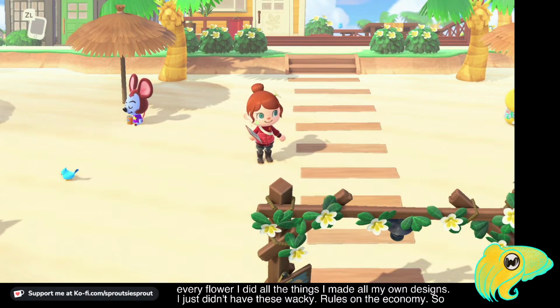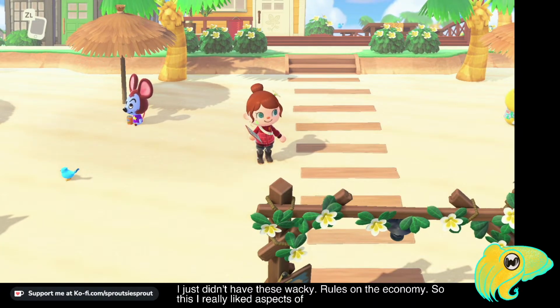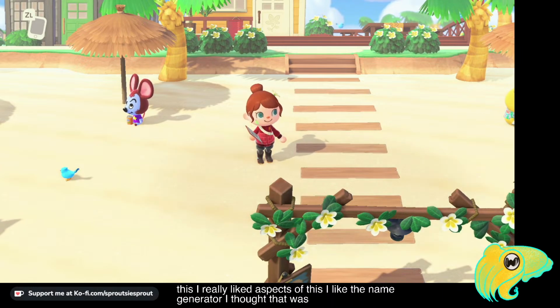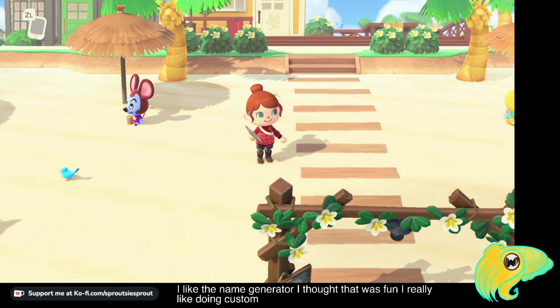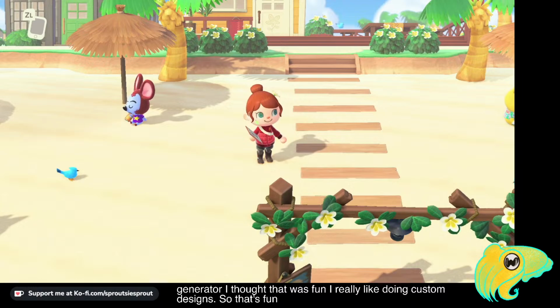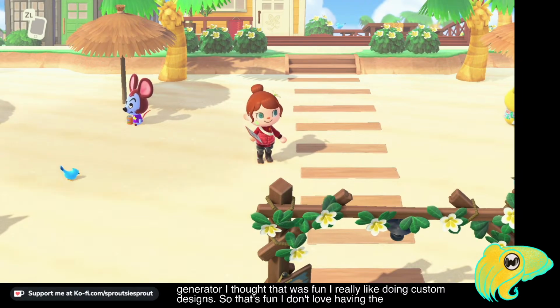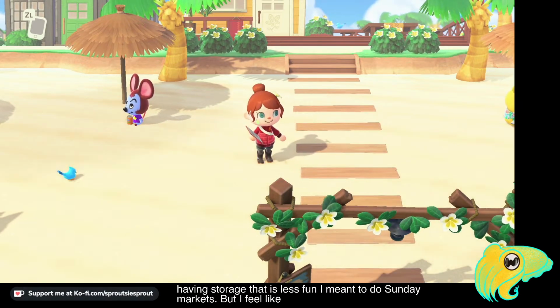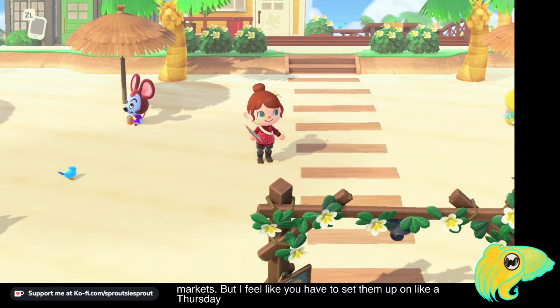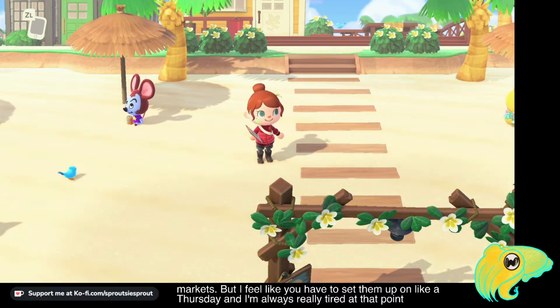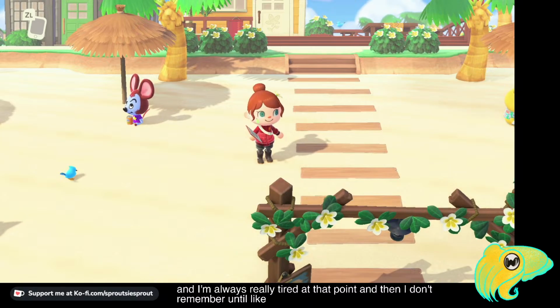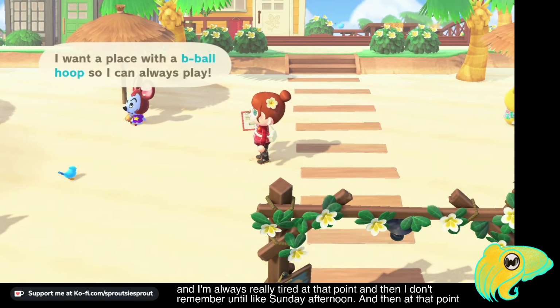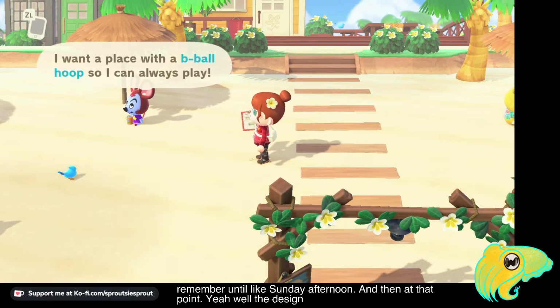So this, I really liked aspects of this. I like the name generator. I thought that was fun. I really like doing custom designs. So that's fun. I don't love having the tiny house and not having storage. That is less fun. I meant to do Sunday markets, but I feel like you have to set them up on like a Thursday, and I'm always really tired at that point, and then I don't remember until like Sunday afternoon. And then at that point, yeah. Well, the design part is the part that I like.